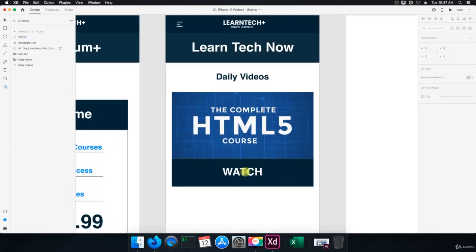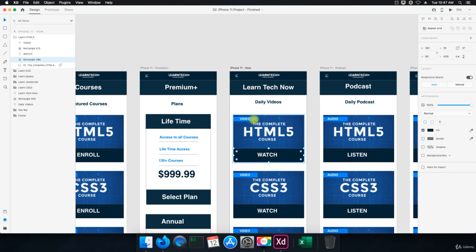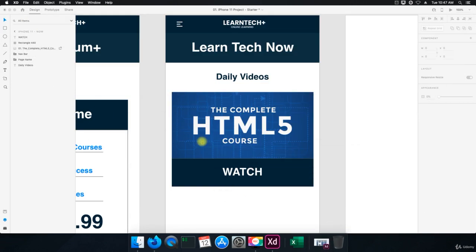So now we have our watch button. And the last thing we want to add here is the label for the video. So the only thing I want to get is the measurements. So we have 131 in width. So the width is 131 and the height is 26. 26, I mean, not 26th.